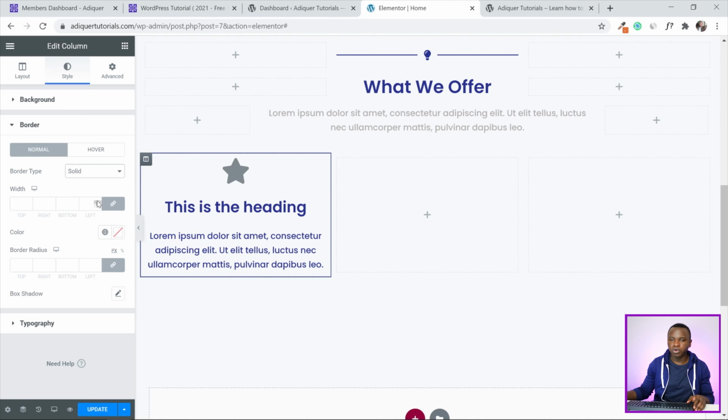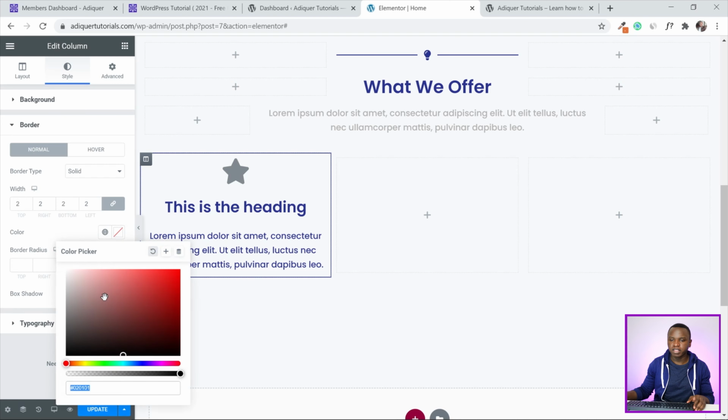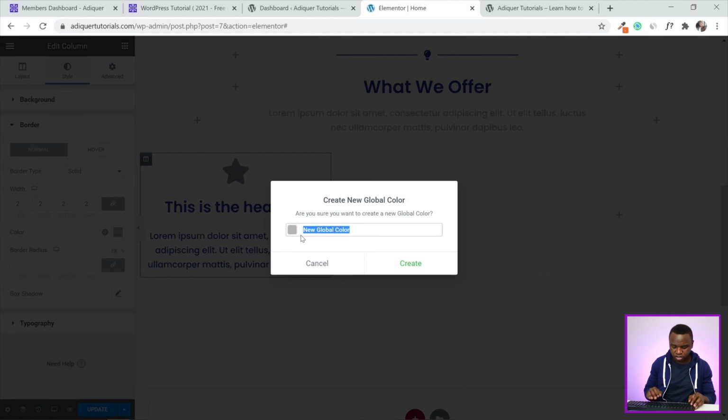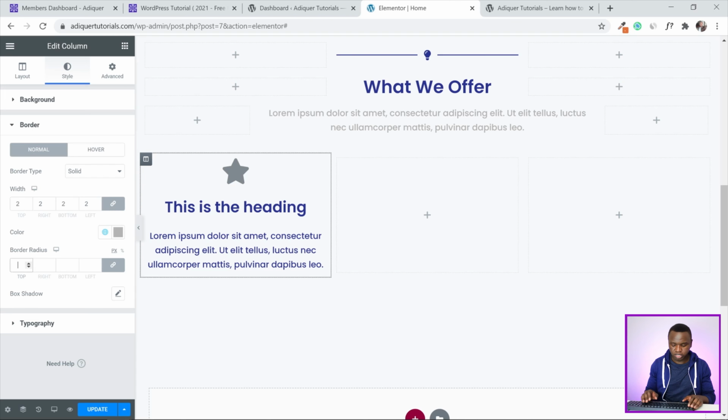Then the width of the border, I'm going to put to 2 pixels. Then on the color over here, I'm going to put hashtag B5, which is going to look something like our text over here. I'm also going to put this color in the global colors as well. So to register this color right now, I'm just going to click on the plus icon over here, create new global color, and call it the border color. I'm going to click on create so that the next time you want to use it, it's readily there. Okay, on the border radius, I'm going to put 10 pixels.